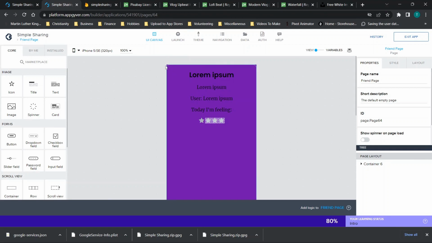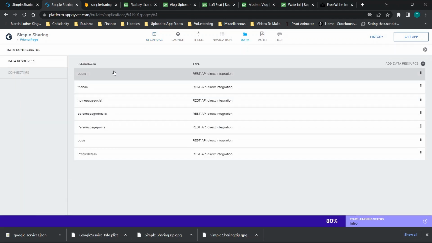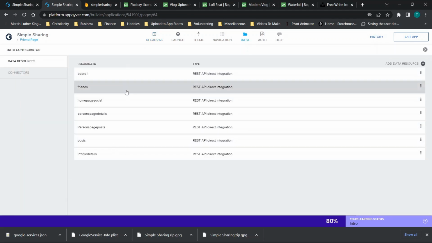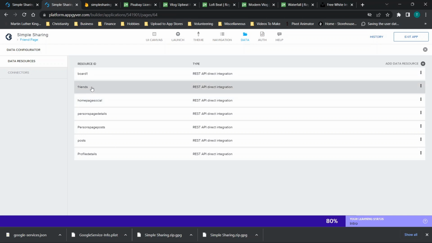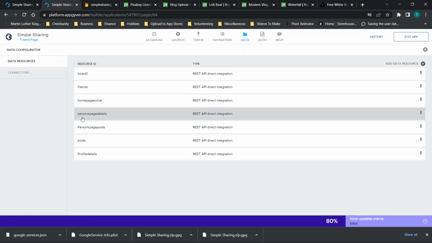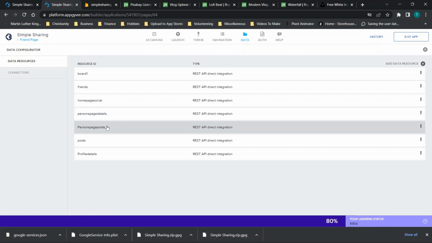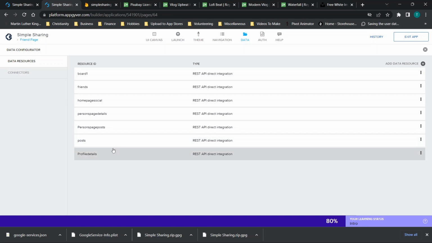So what we can go ahead and start doing is we need to start setting up our data. I have a couple sample resources here. We're not really using board 1, but we are using friends, person page details, and then if I'm not mistaken, person page posts, or it may just be the post here, we'll find out, and then profile details.